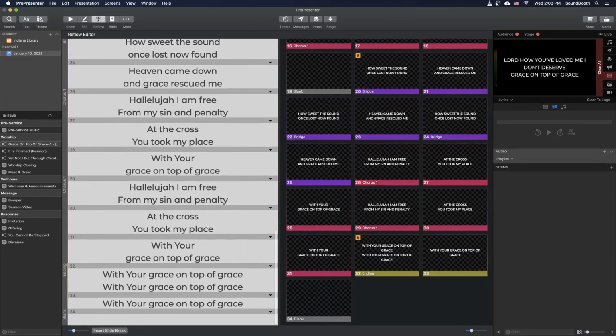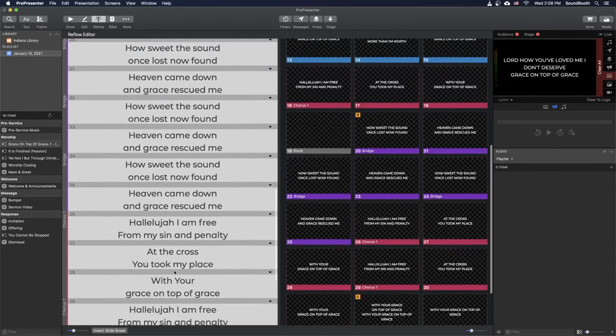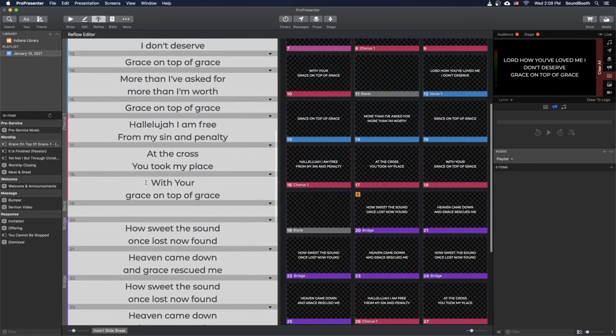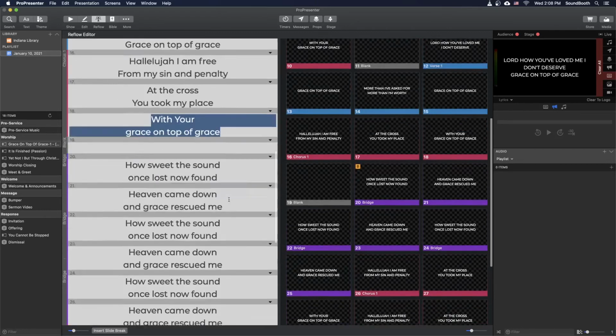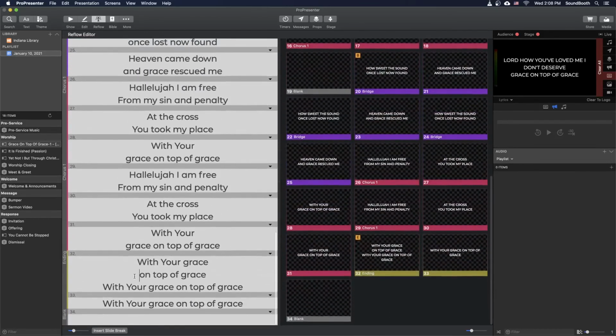So the last one is just the ending. And again, we'll want to keep this consistent. We don't want a line break here because if you recall, we have the same exact slide up here. Even though it's in a different group, it's the same slide. People in the congregation aren't actually going to be able to tell the difference, even though we can see the difference back here. So we want those to be exactly the same.